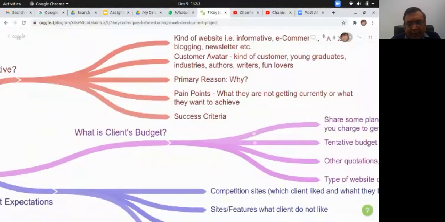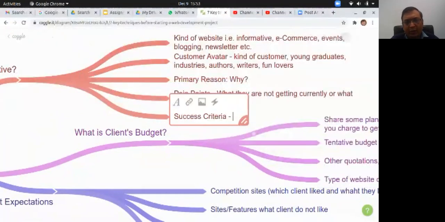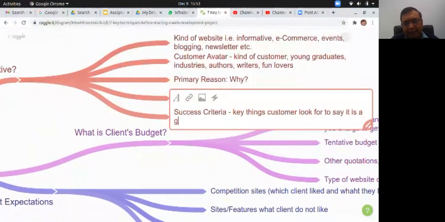Similarly, success criteria, you need to know what is success criteria. Like once you build the website, what are the key things customer looks for to say it is a great site.